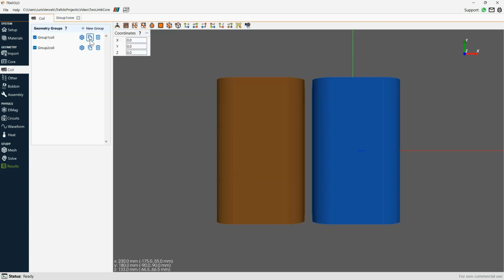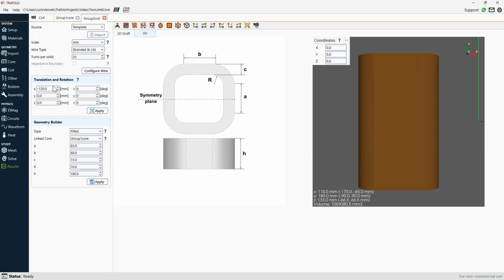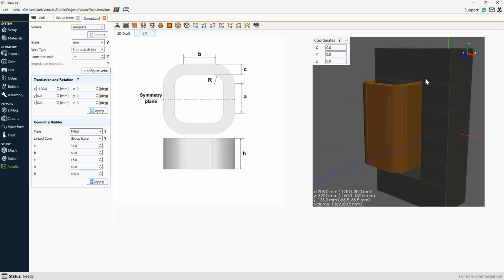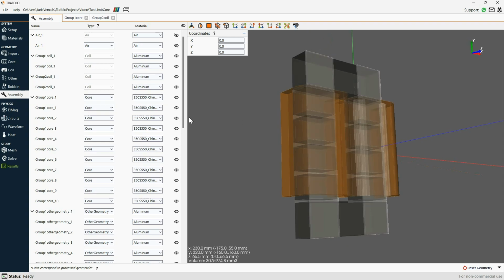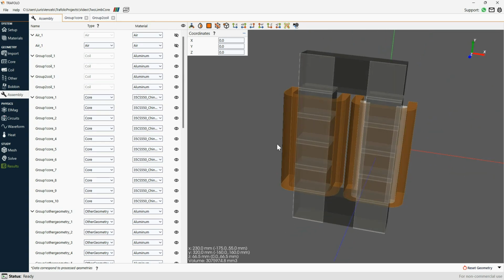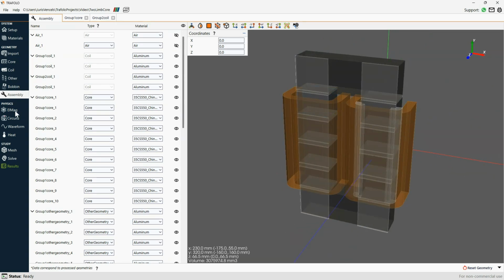For windings, I copied one winding, and for the copied one, I applied this translation. The first winding will be positioned on the limb that crosses the y-axis, and we just need to make another one as a separate. So in assembly, as you can see, this is an identical case with a gapped core, two windings.